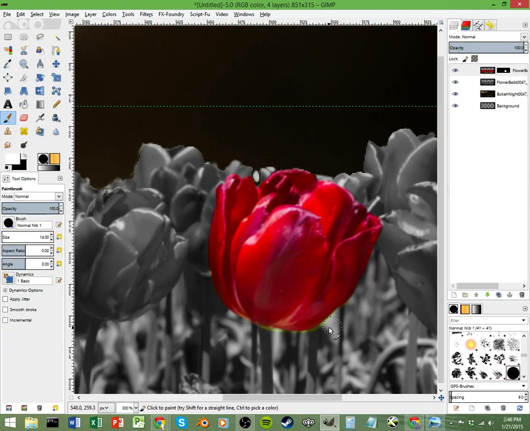Then, see, I went over here and now this is colored down here. I'm just going to switch my colors back to black and I can paint black on this mask to undo that.